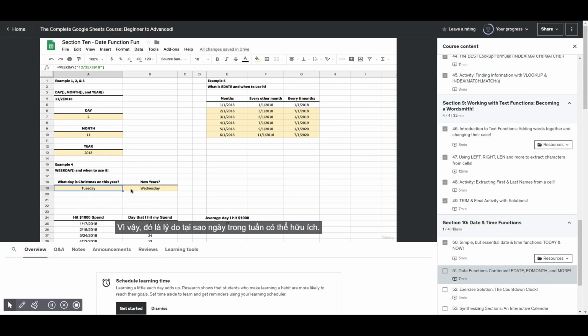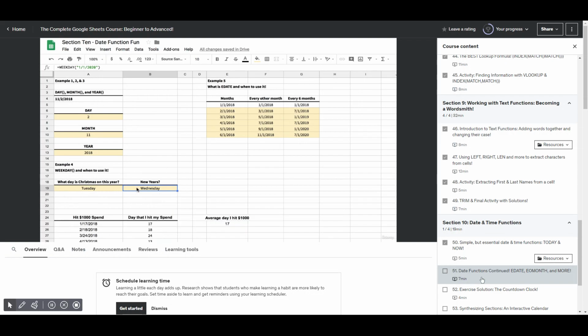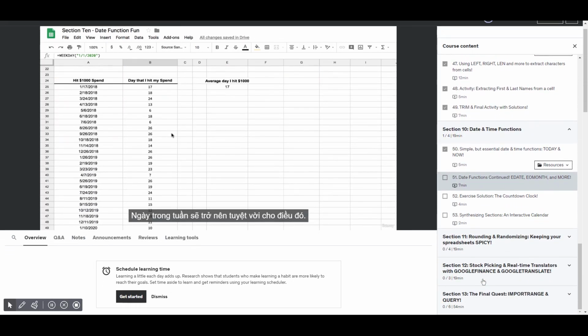So that's why weekday can be useful. It's more for figuring out what day of the week these things are. If somebody is trying to figure out, was it a Wednesday? What is it? A Tuesday? When are the weekends this year? Weekday is going to be great for that.